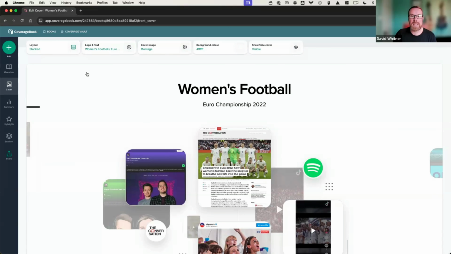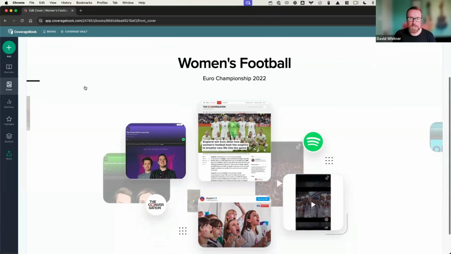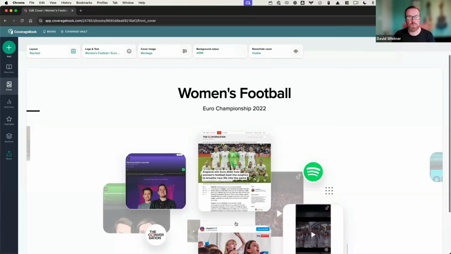And the first thing we're going to look at are the 3 different layouts that you can choose for our front cover montage. So if you're new to CoverageBook, as you start to import your coverage into your report, we will take a randomized selection of your coverage images and put them together in this front cover montage that you see here. So at the moment, this is just a random selection of coverage images from the 125 pieces that I've added to the report, but you can customize those and we'll go through that in a moment.